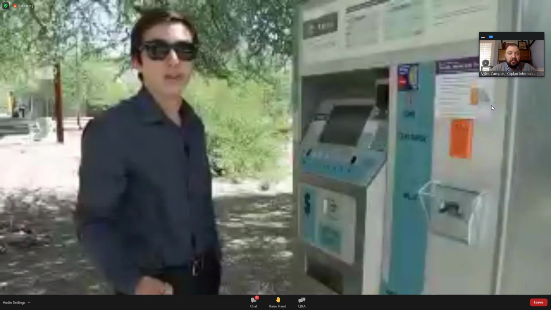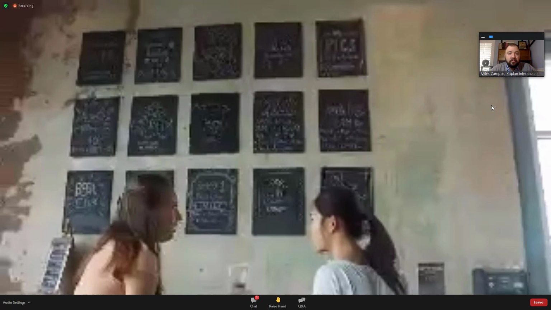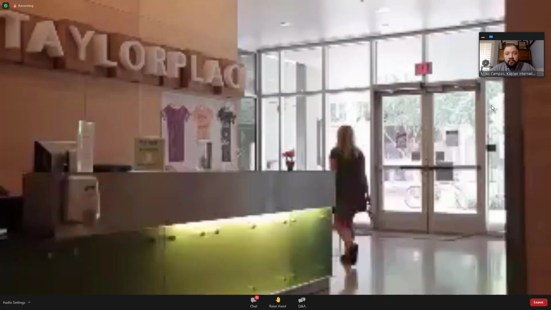Having the light rail so close to campus makes it very convenient to go to Tempe. You'll just turn a corner and you'll probably find something that'll pique anybody's interest. Living in Taylor Place is so convenient. I absolutely love it. We actually scan in to get into our buildings, which makes it very safe downtown.